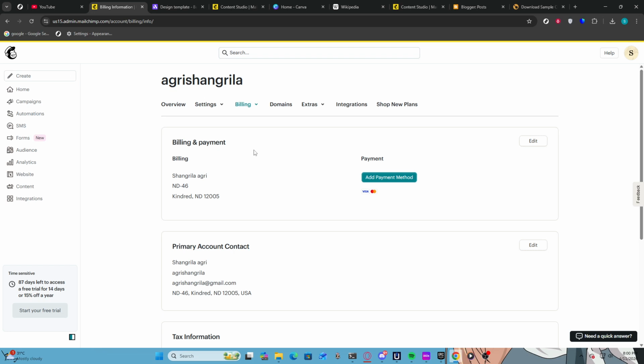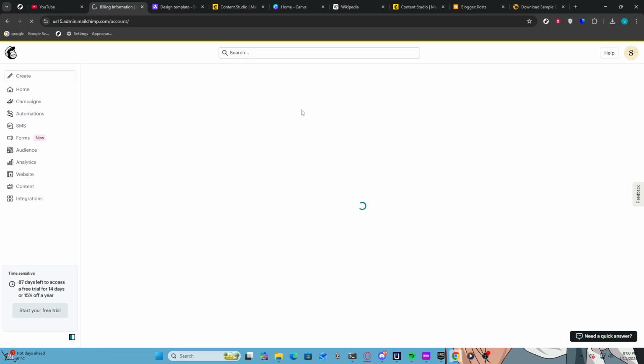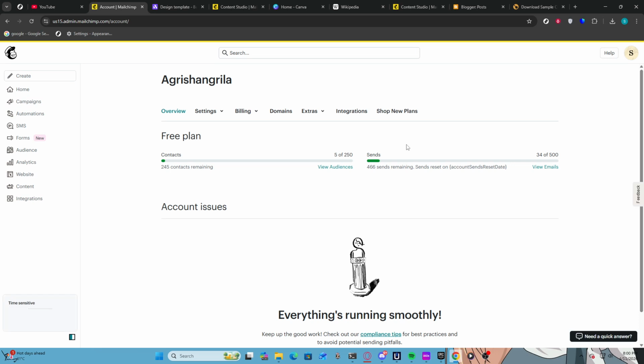Now find the cancel subscription button and click on it. This action will prompt a confirmation message on the screen. Carefully read the information provided in this message, as it will outline the consequences of cancelling your subscription, including any potential loss of data or functionality.